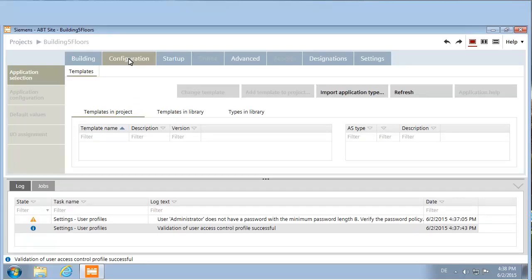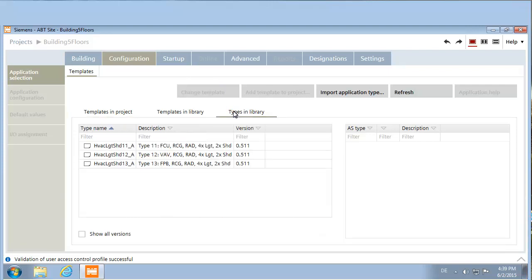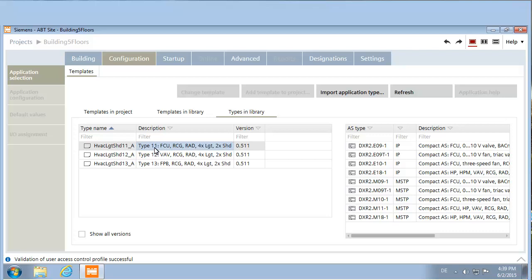We open Types in Library. We select type 11, as this one covers the fan coil unit functionality. On the right side you find all automation stations supporting the selected application type. We select DXR2E10, which is an IP controller.